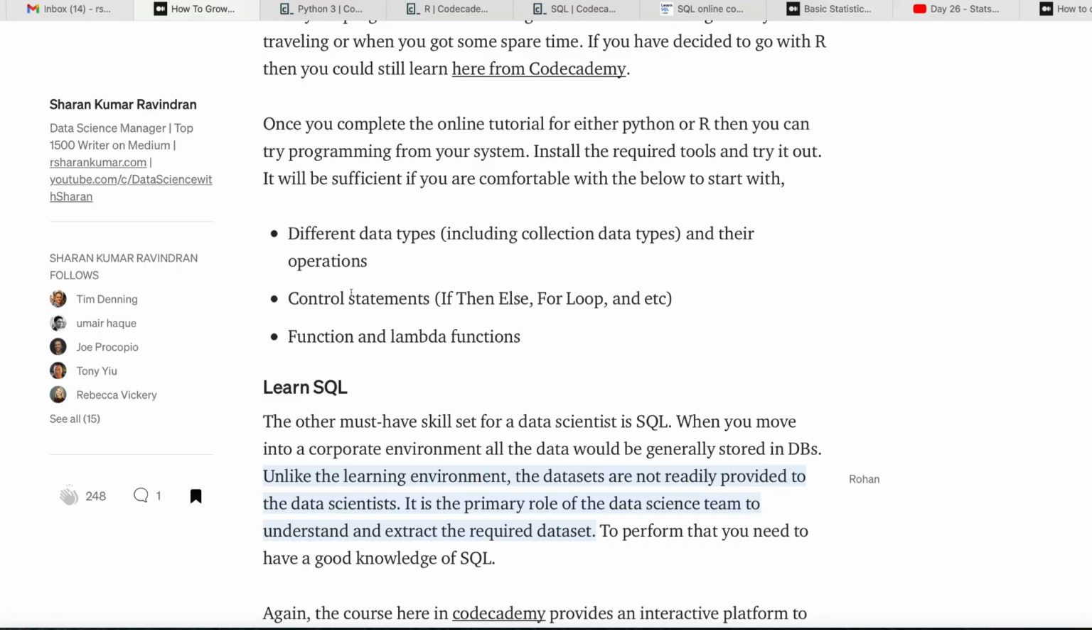So some of the things that are required for you to focus are the different data types, both in Python as well as R, depending upon which programming language you are choosing, and what are all the various operations that can be performed on those data types. What are all the various control statements? Get comfortable with if then else, for loops, and while loops, because these will be frequently used when you are programming, especially for data science.